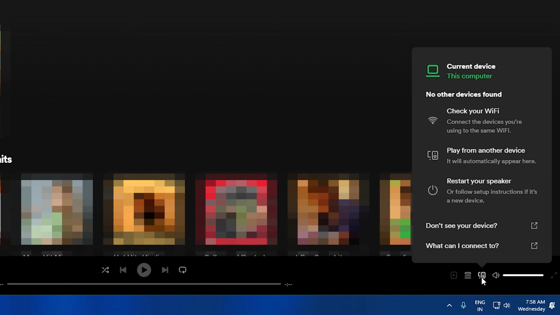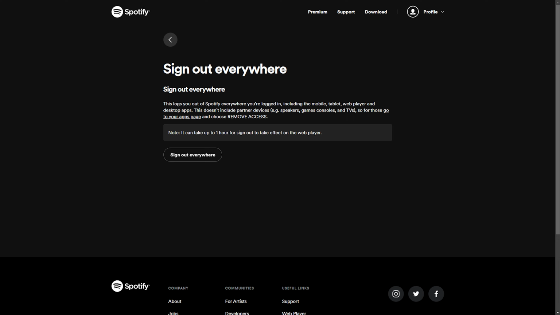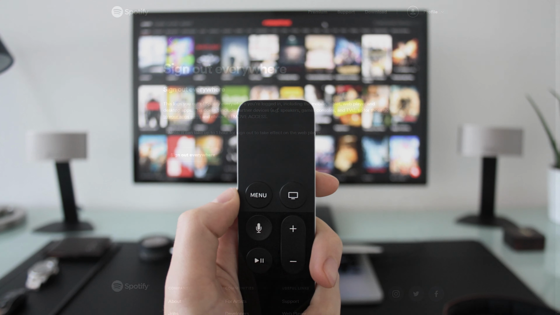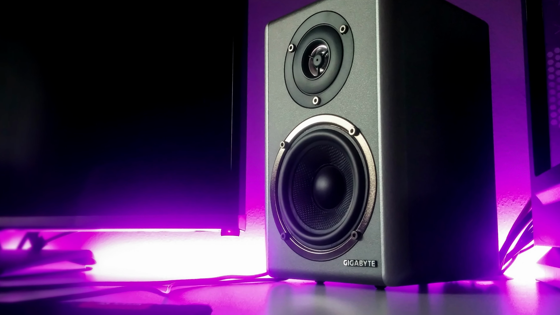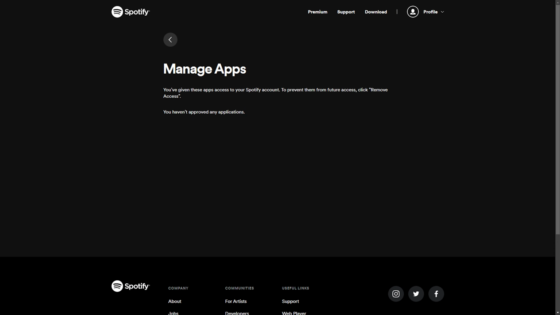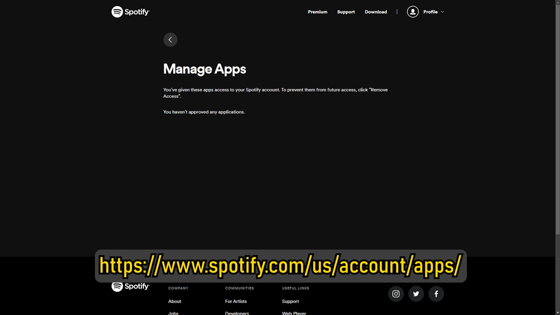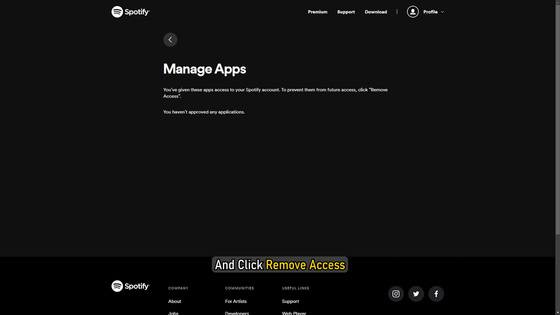To log out of Spotify on all devices at once, go to this link and sign out everywhere. TVs, consoles, or smart speakers won't be impacted by this. To remotely log off these devices, visit https:/www.spotify.com/us/account/apps/ and click Remove Access.